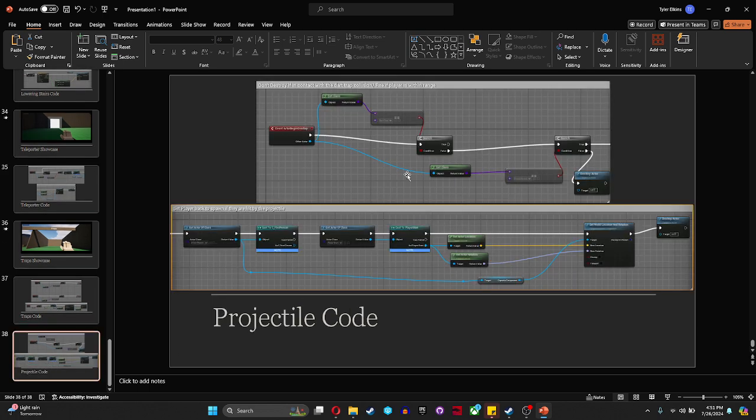And then we get to our projectile code. The projectile code is basically the same as the teleporter code, only it doesn't need the delays and the do once. So from event actor begin overlap, it will do a quick little branch to make sure that it is not overlapping with the dart trap's collision. If it is, then just ignore it and continue.